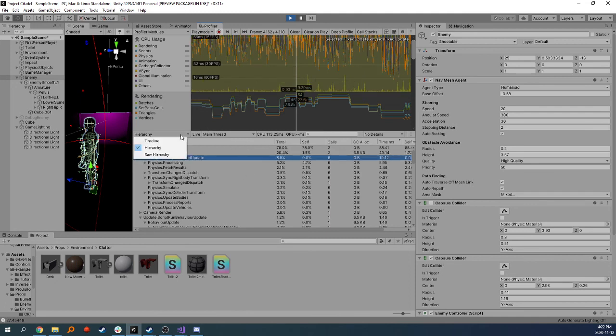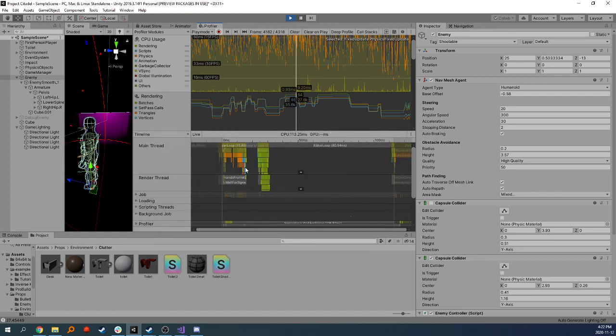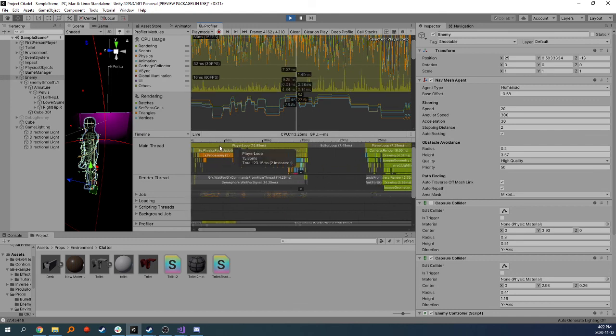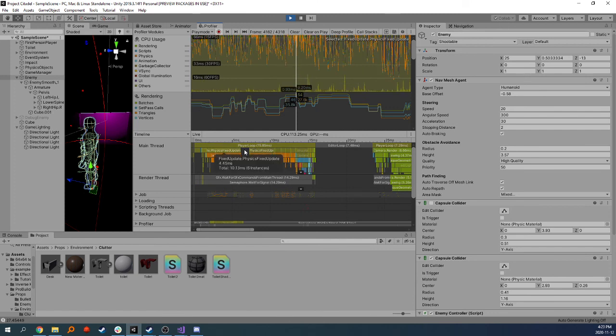You can also look at a timeline. This is really useful because this is a whole frame. It's really helpful when you're figuring out GPU and CPU bound stuff, because some things are going to wait for other things, and this is really good to see how that works. So you can see the player loop takes 15 milliseconds, and you can see what's taking the big stuff. So fixed update physics. Physics is taking up like a third of my time. It's all physics.